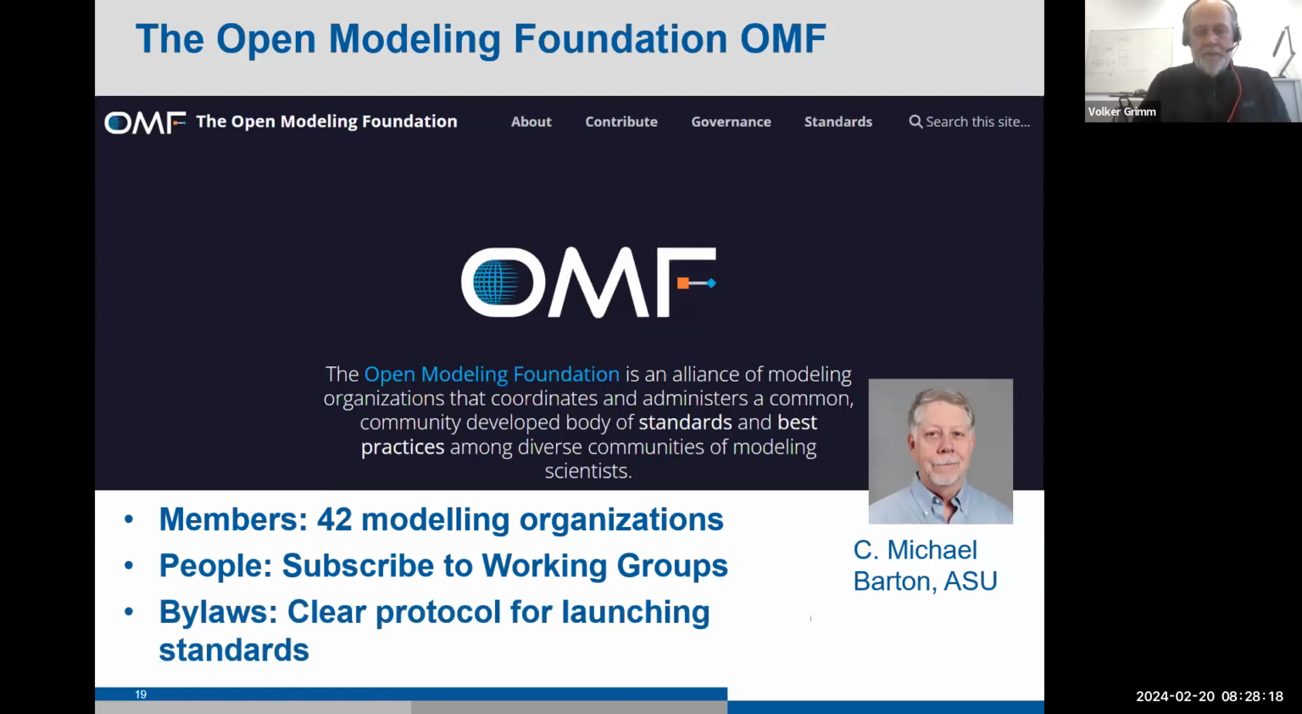And there are very clear bylaws or the charter for how standards are developed. So there is a working group developing a standard on something. The standard will be then presented to the steering council committee of OMF. They might send it back. They might require some changes. And at some point, everybody of these member organizations is represented by one person. And then if the majority of these members agree with it, then this will be a standard launched by OMF.